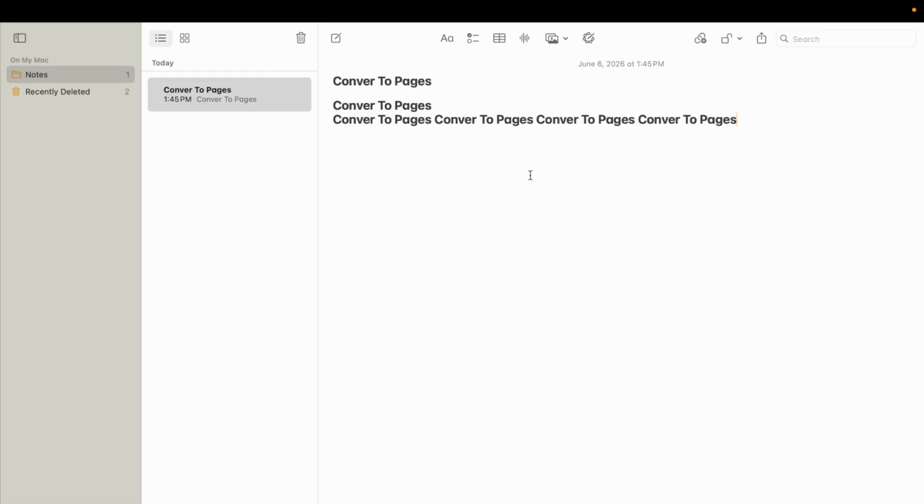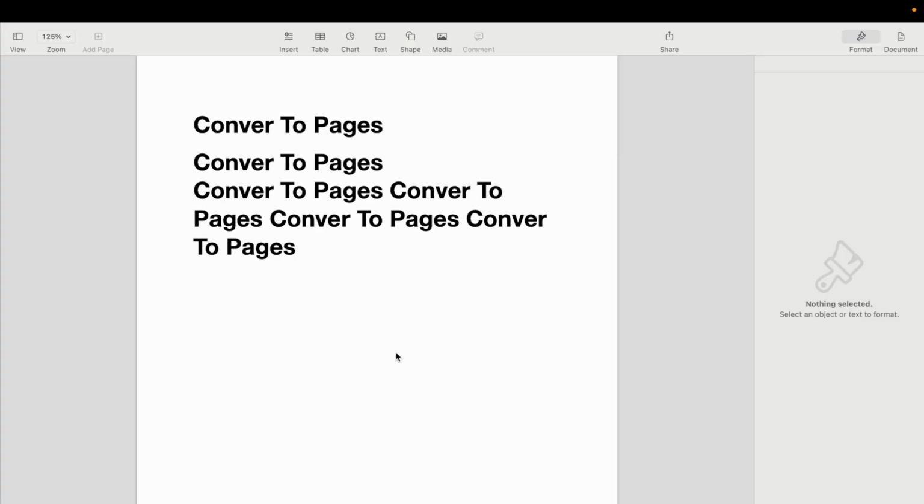Now, if you wanted to convert this to pages, it's very simple. Have your note selected, go to the top right, press on this icon right here, and then scroll down to where it says open in pages. So go ahead and select that once you want to do it. It'll then automatically open up a pages document for exactly what you wrote. So in this case, I have my masterpiece right here where it's converting it to pages. So pretty simple, pretty straightforward.